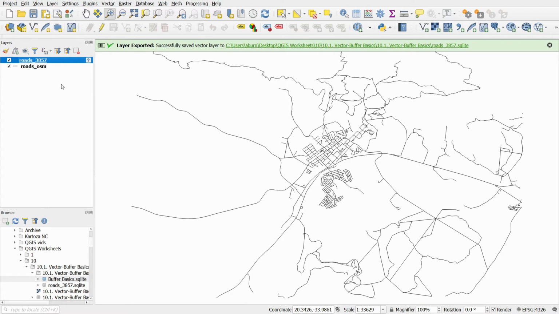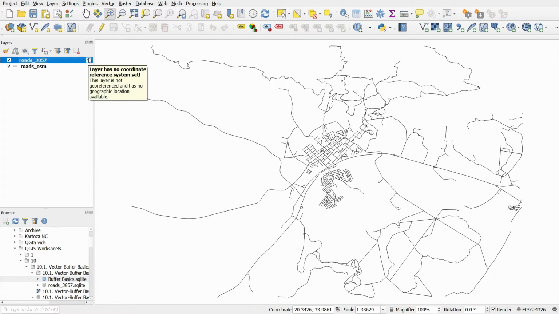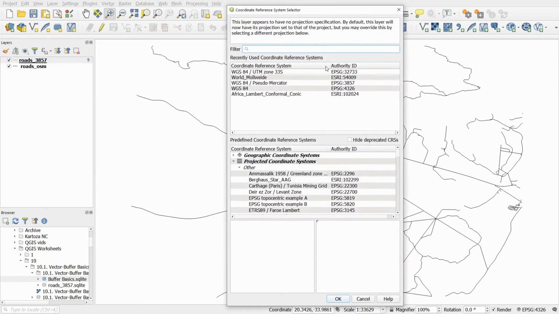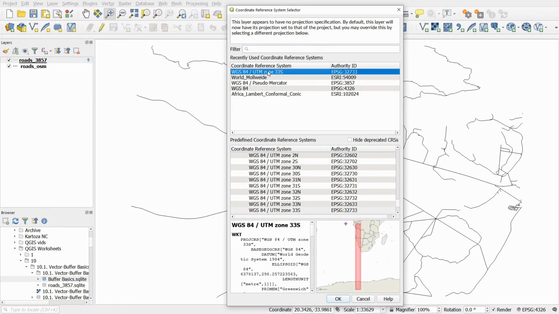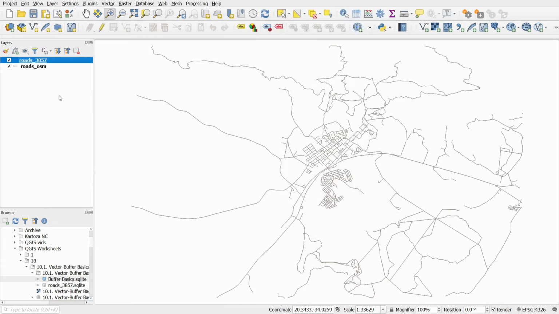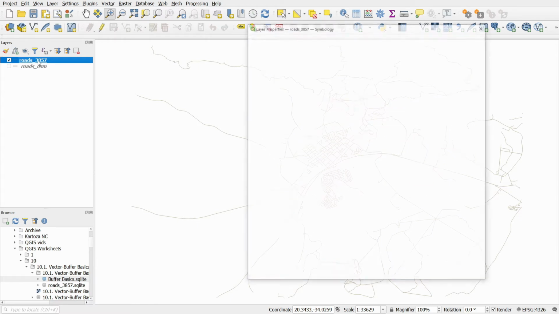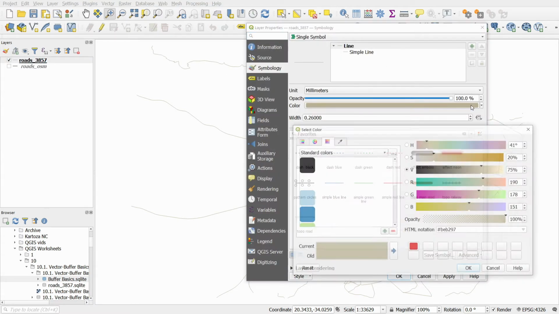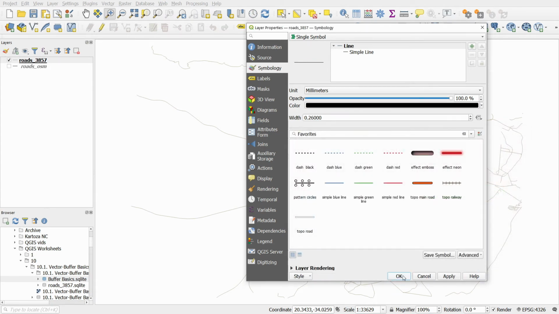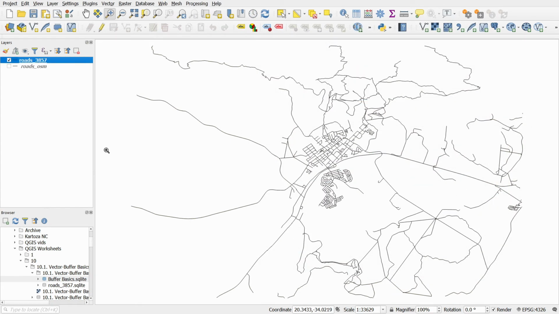The layer has now been added successfully. Oh, there's a question mark here. Okay, well, click on that, and for some reason it didn't pick up the coordinate reference system we saved it with, so just click on it here and say OK. And now the roads layer should be properly referenced. So I'm going to turn off the other roads layer, double click on this one, and make it black so that we can see it easily. Okay, great.